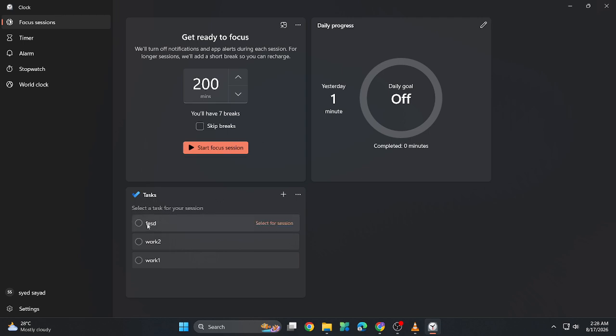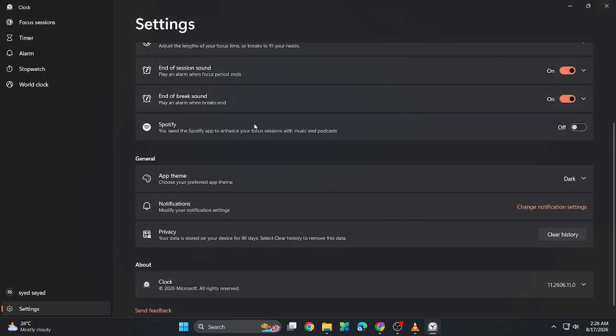For system-wide time settings, open Settings, select Time and Language, and then choose Date and Time. Here you can manage automatic time, time zones, and other Windows Clock settings.